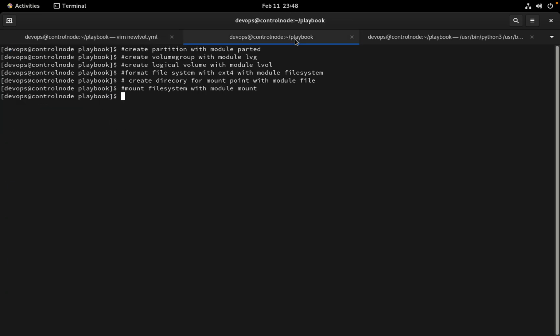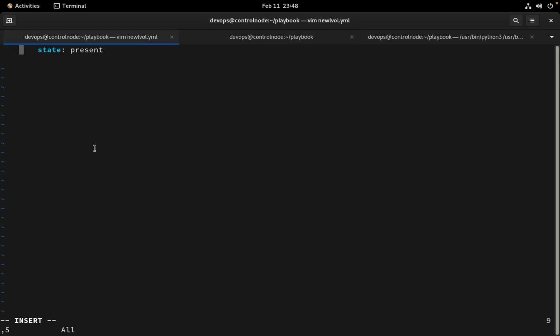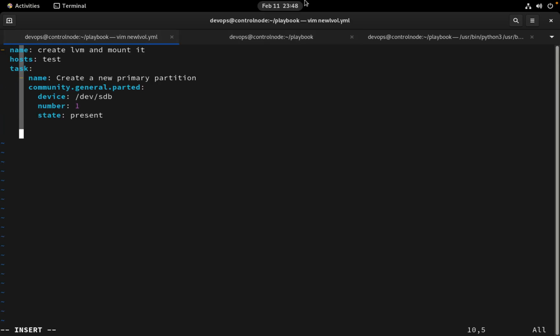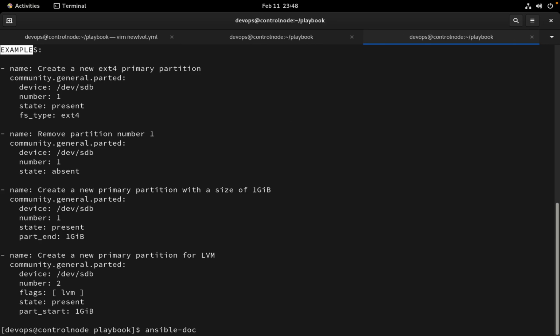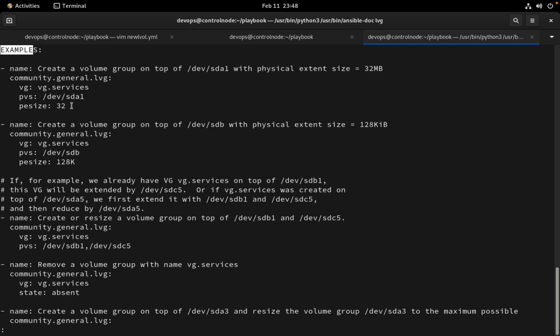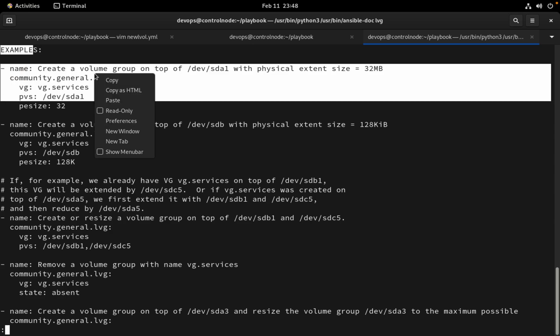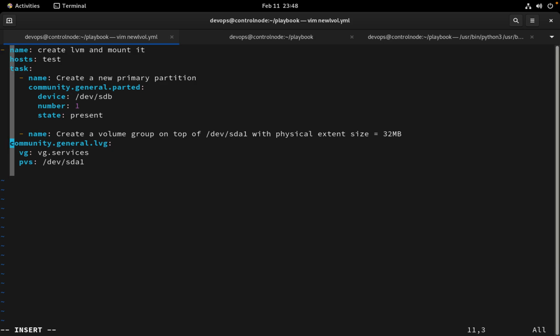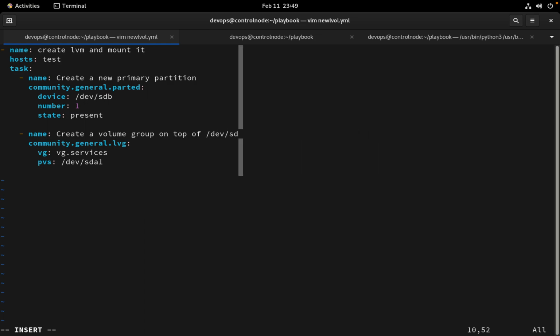Now we need to create the volume group. We will search for the module called lvg and hit enter. Go to the example section. If you want to specify the physical extent size, we can use that. If you don't, we can just use the remaining part of this example. So let's paste it here. It has one comment here, and the device in our case will be sdb1. I will name the volume group myvg, and it will use sdb1.